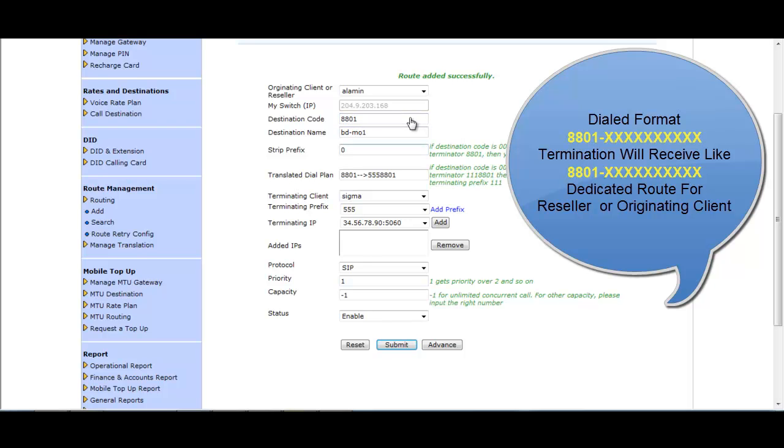Strip prefix, you don't need to use strip prefix, so keep it 0. Terminating client, you have to select terminating client. Terminating prefix, you don't need to use terminating prefix, so keep it none. Terminating IP, you have to select terminating IP. Let's assume protocol SIP, priority 1, capacity -1 and the status is enable.